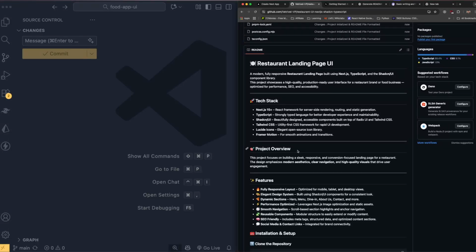And now all you have to do is go ahead and start working on the UI part, and that's what we are going to do next.